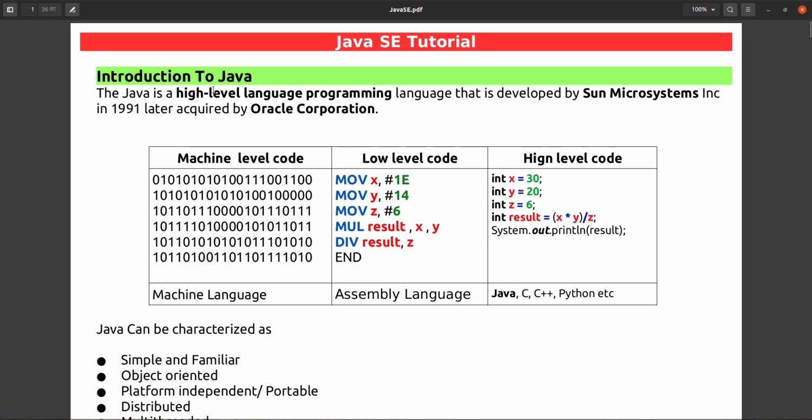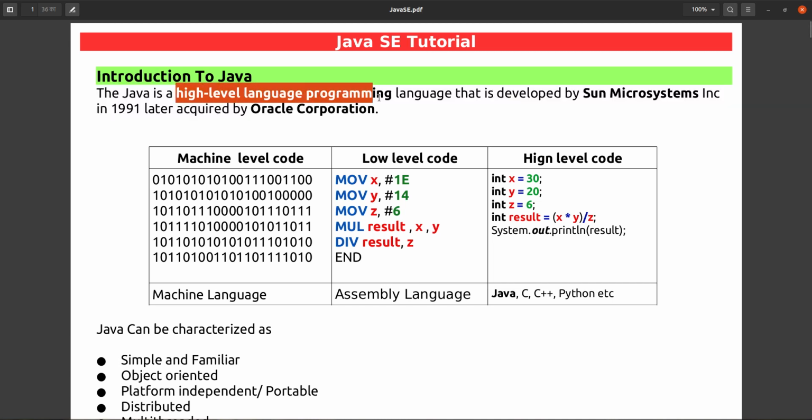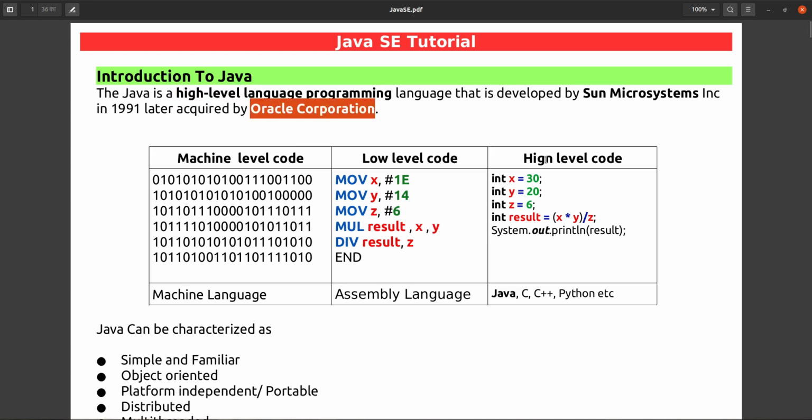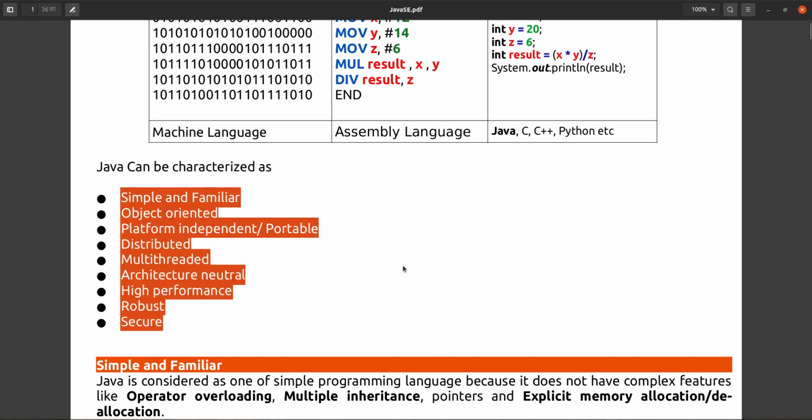So in the introduction we can say that Java is a high level programming language that was developed by Sun Microsystems. Later on it was acquired by Oracle Corporation. So currently Java is a product of Oracle Corporation. See, just saying this much, that this is a high level programming language, is not enough. We have to differentiate Java from other programming languages with some characteristics. So Java has some special characteristics that we also have to learn before starting to learn Java.